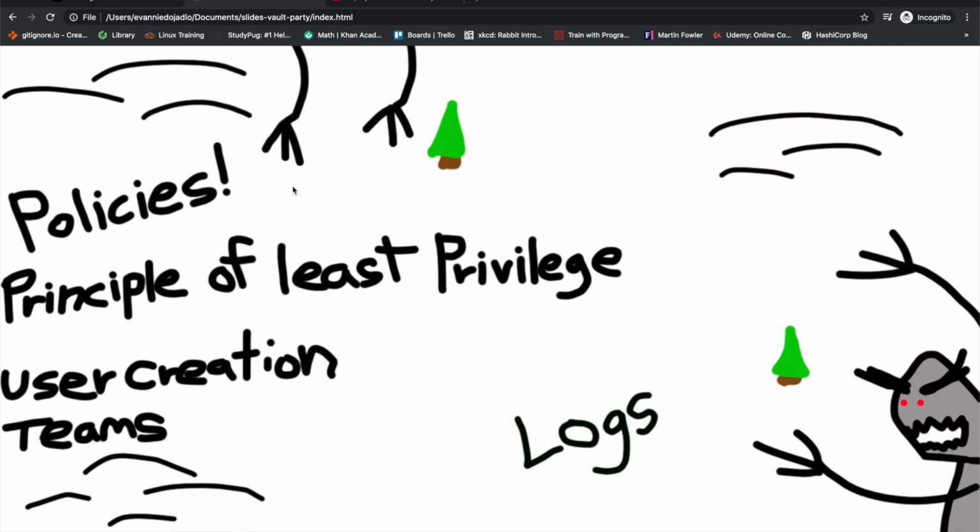Policies. For those users, we have to identify policies and go with the principle of least privilege, which HashiCorp strongly encourages. That's how they essentially design Vault. This includes user creation, so we have to think about that now. We have to think about teams. How many users do we want in Vault to begin with? What teams do we want? How do we name those teams? So quite a bit going on there.